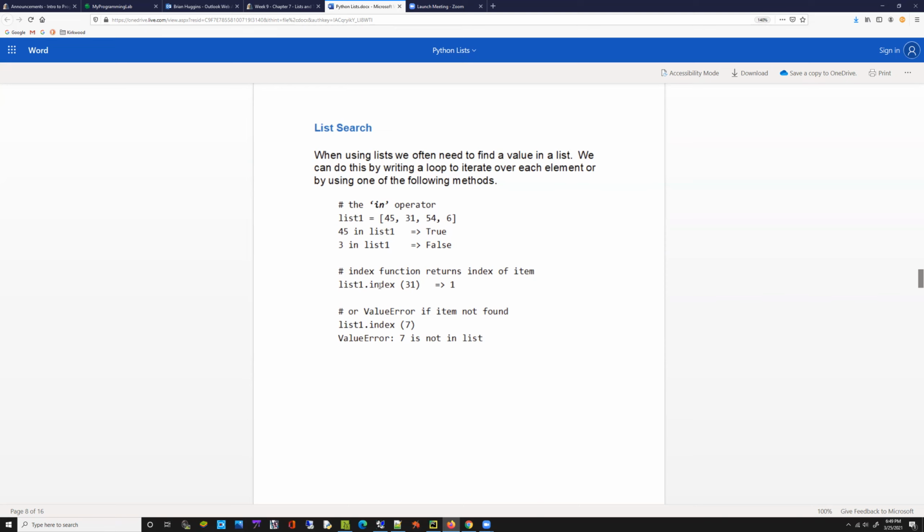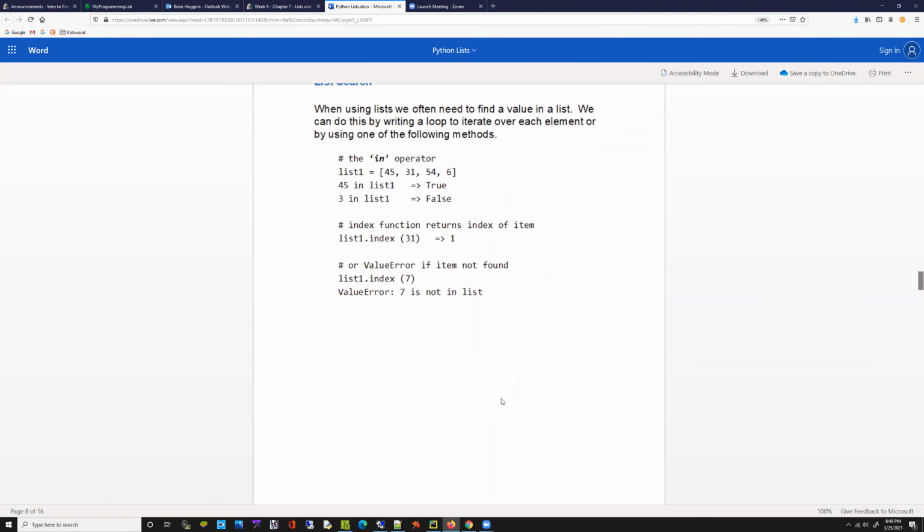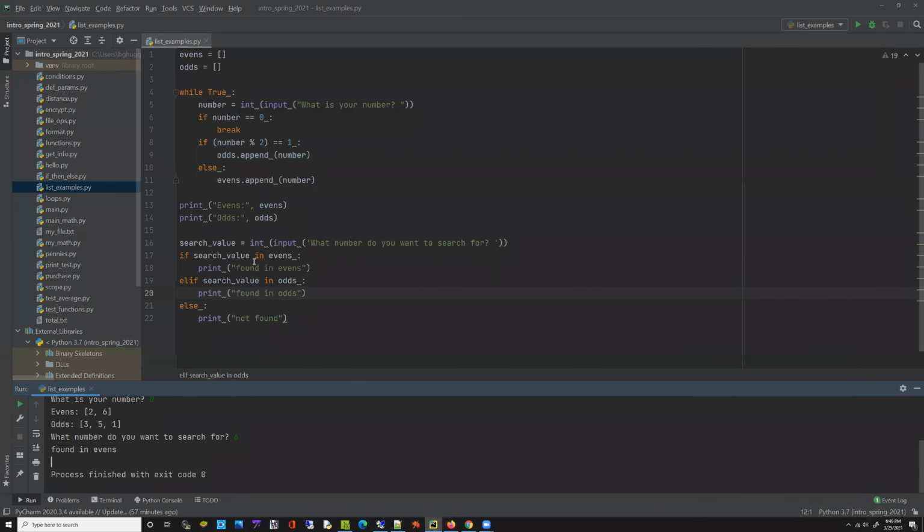And in this case, you pass in again an item in the list and it will return the index, or it raises an exception. Okay, so let's do this one. Instead of using the in keyword, so instead of saying search value in evens, we say if evens.index search value.